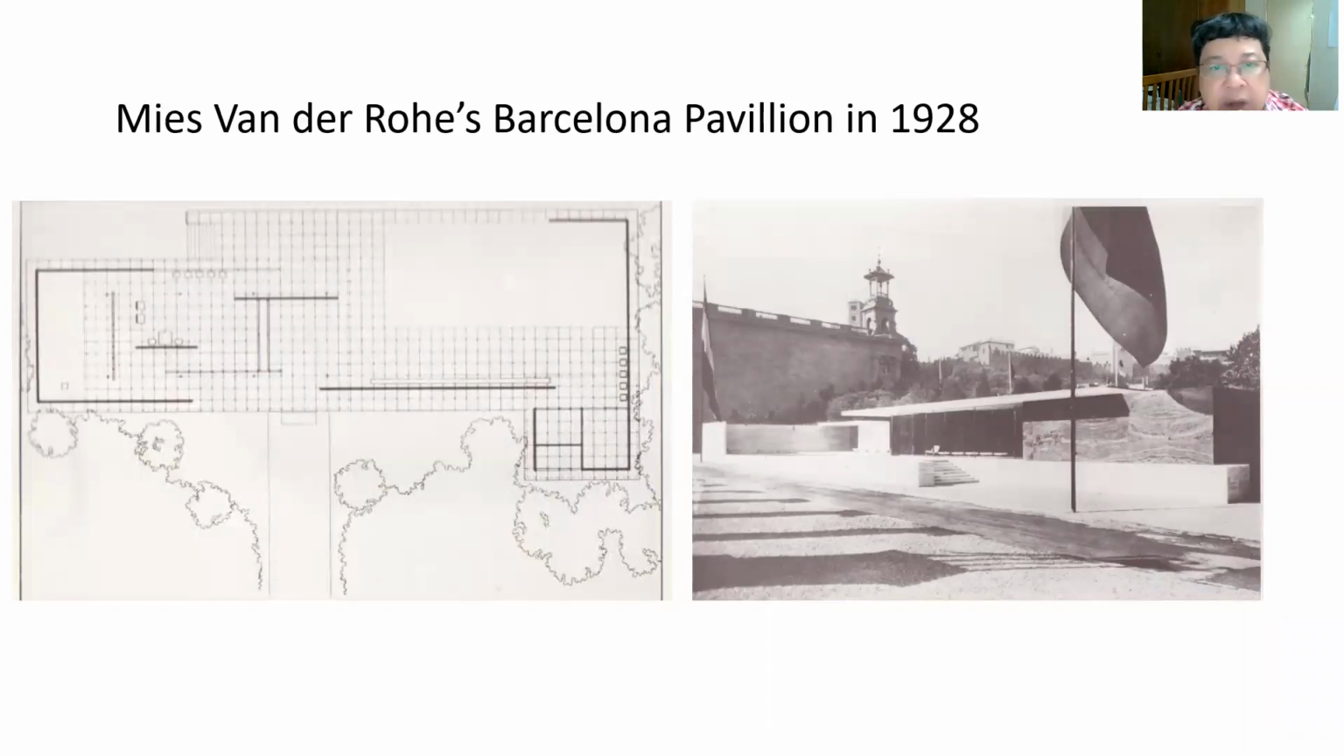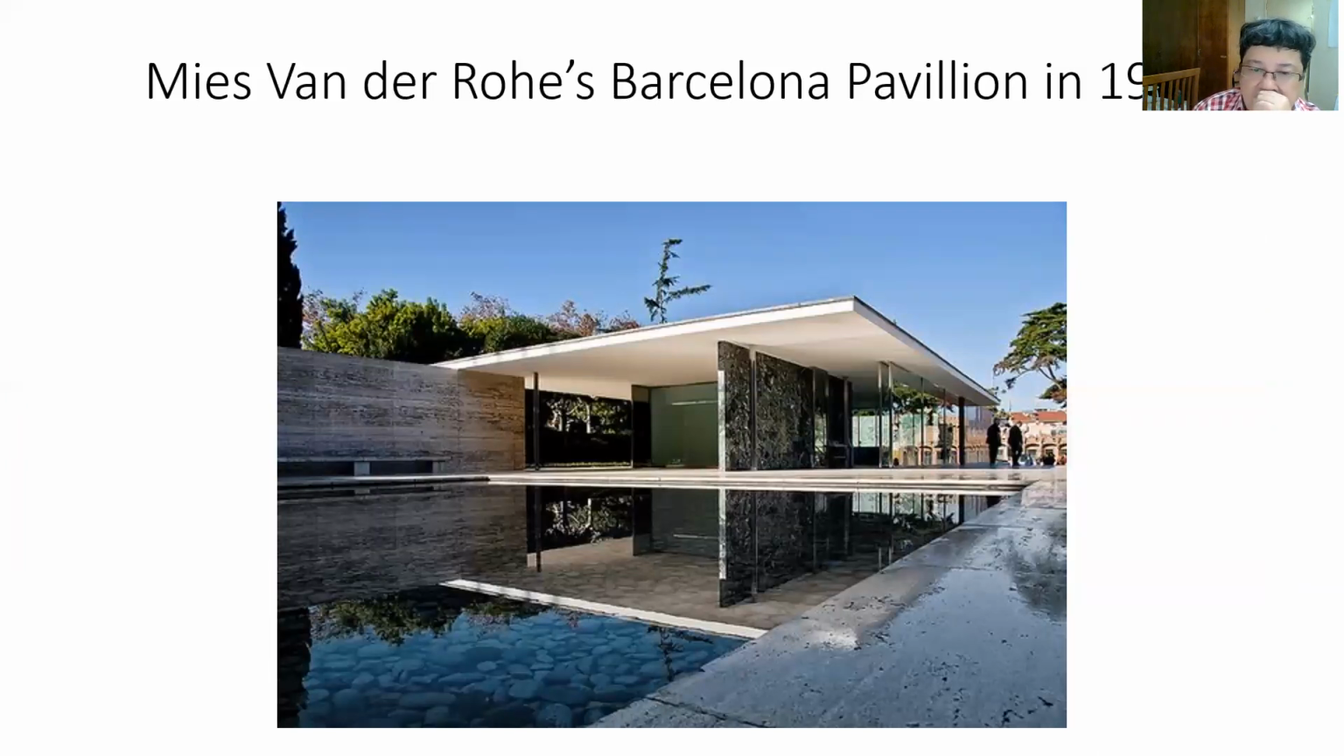This influenced his Barcelona Pavilion in 1928, using different materials, horizontal and vertical elements placed around a pool, creating spaces for display and for the visitors to go around and enjoy the space. So tangibly, there is some influence from Lissitzky's Prouns and his earlier work.